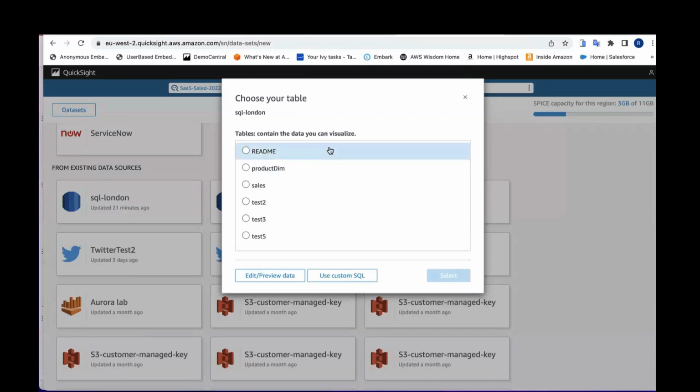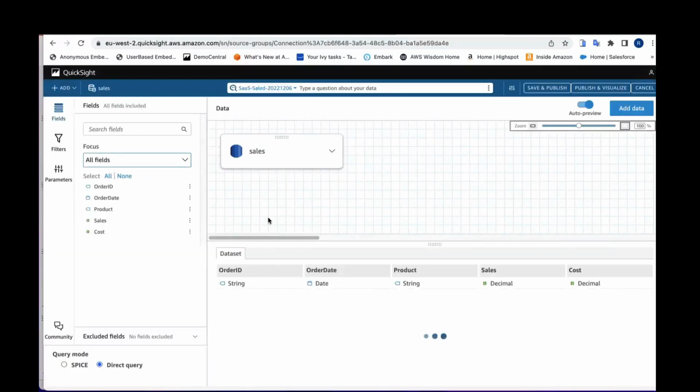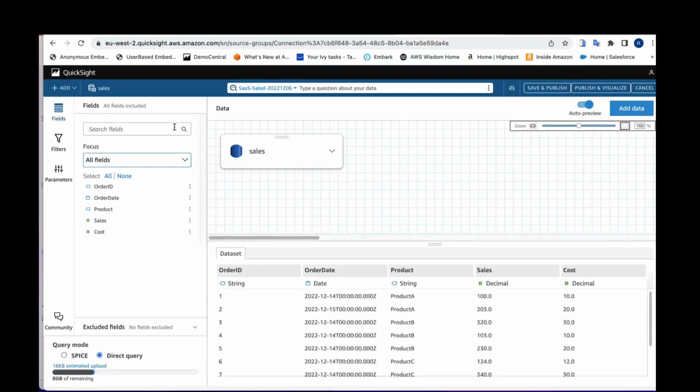Before I show you the custom SQL demo, I would like to show you, if I'm not using SQL, how can I connect to the data source? So you see this is the list of tables in my RDS database. I can choose which table I want to use. Say I choose sales, then I click the edit button. Then I will be redirected to this data preparation screen.